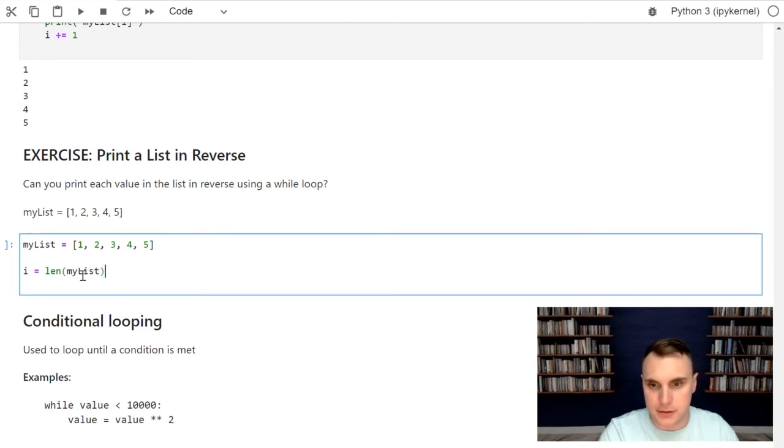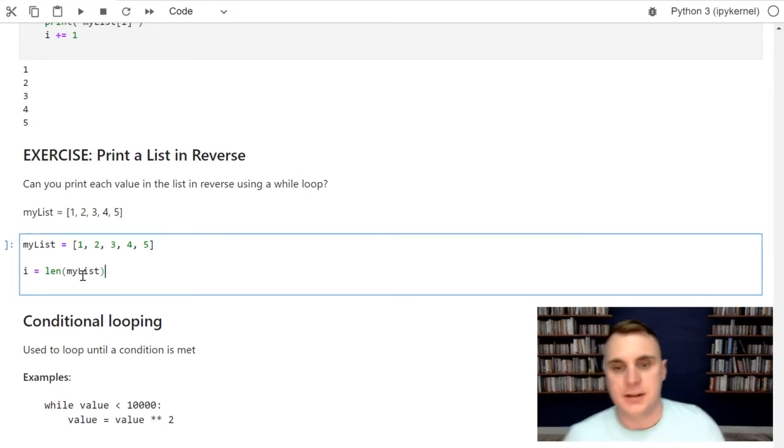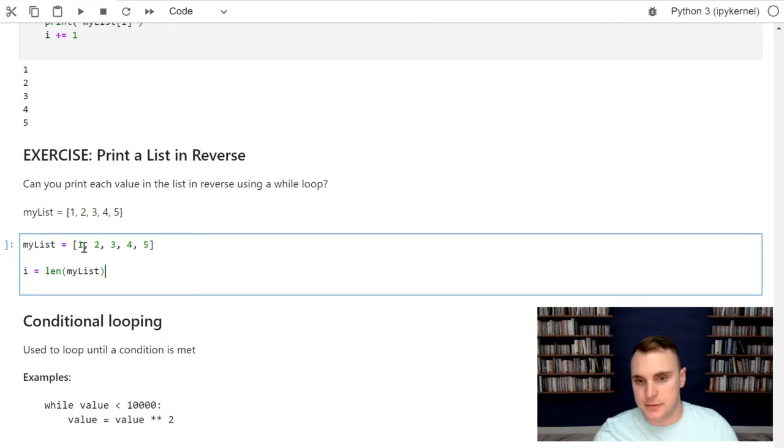Now, the one problem with this, the length of the list is 5. But if you remember, indexing starts at 0. There is no 5th index of this list. It's out here. It doesn't exist. This ends at 4. So it needs to be 1 subtracted from the length of the list. That's going to put us at the very last index.